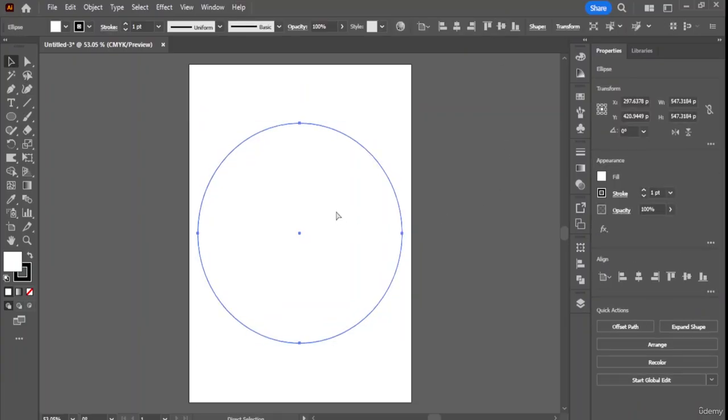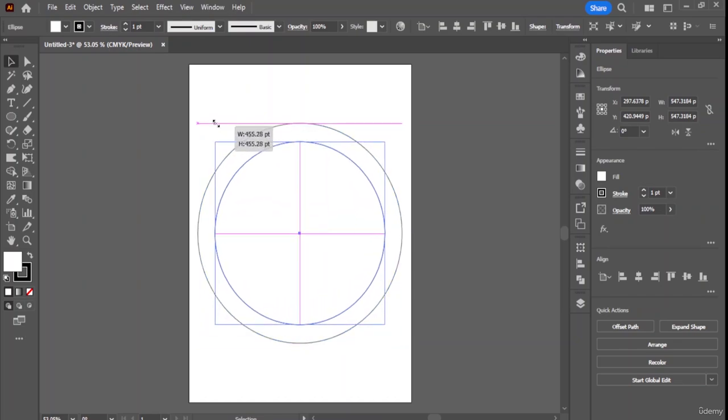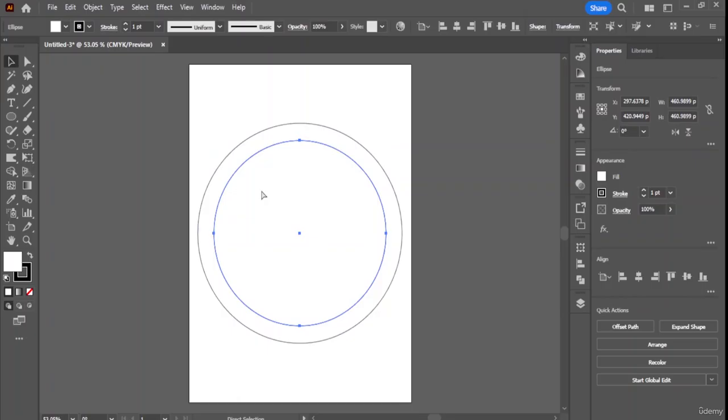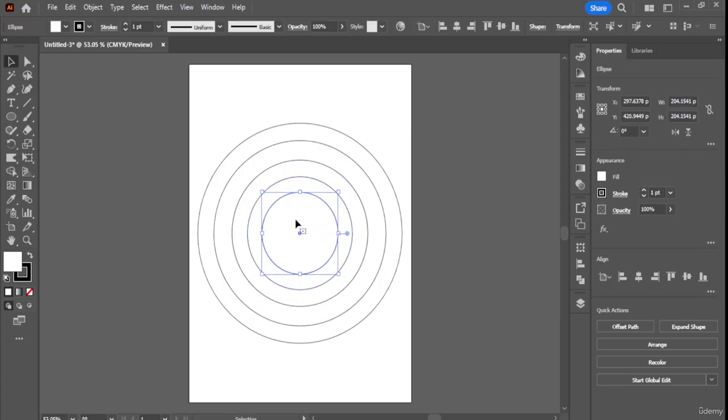I'm going to click on it, Control C and Control F. There we go. We have another one. Click on, there we go. We have 1. Control C, Control F. Then I'm going to put in 2. Control C, Control F. Shift. We have 3. Control C, Control F. 4. Control C, Control F. 5. And there we go, 6. I'm going to hit on it.